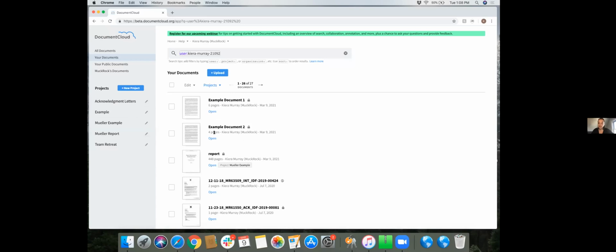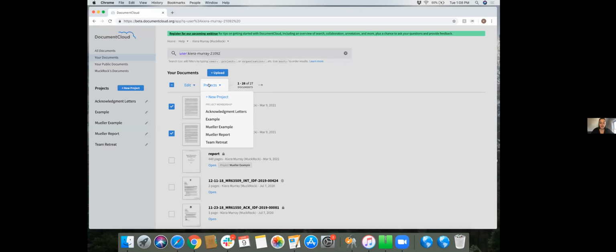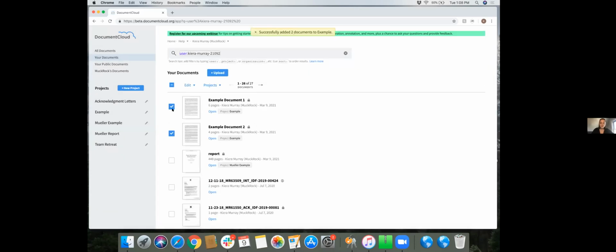I want to add these two documents to that project, so I'm going to select them and select my project through this drop down here. So now you can see they've been tagged with a label that says that they're part of that project.